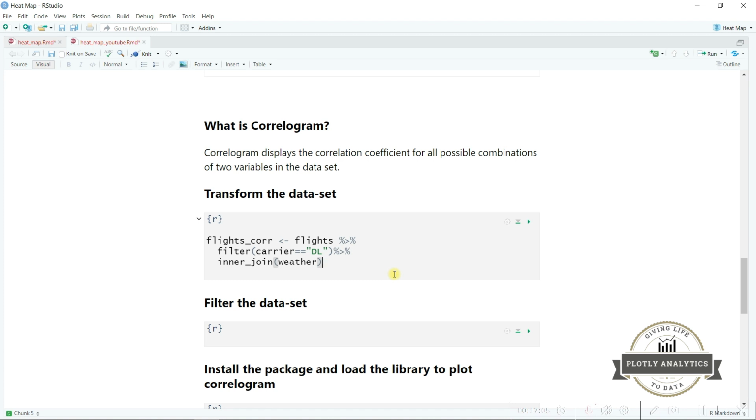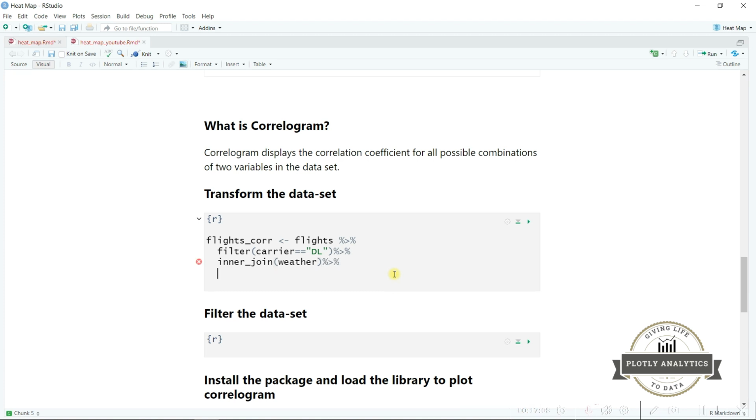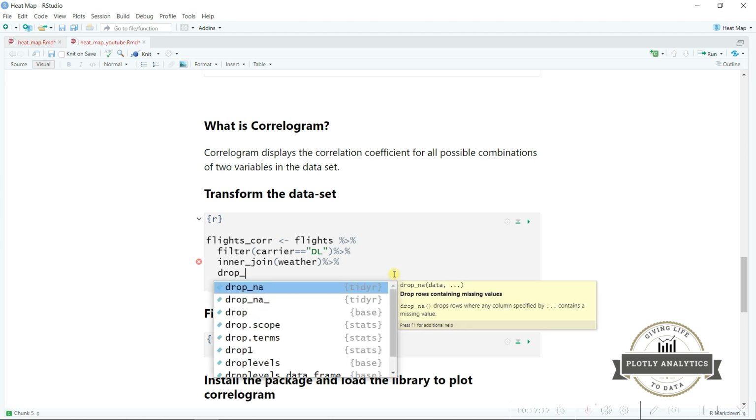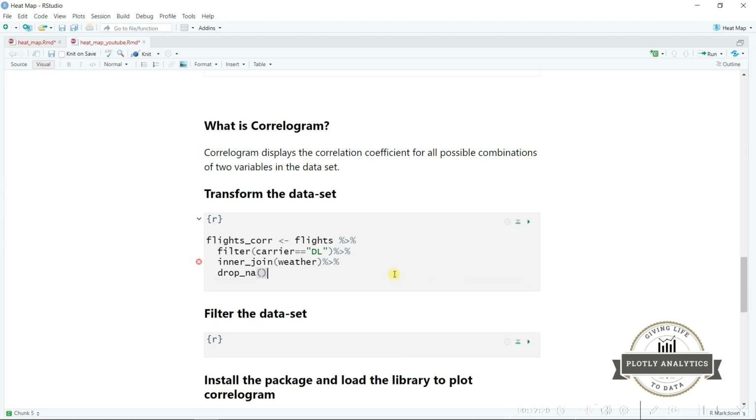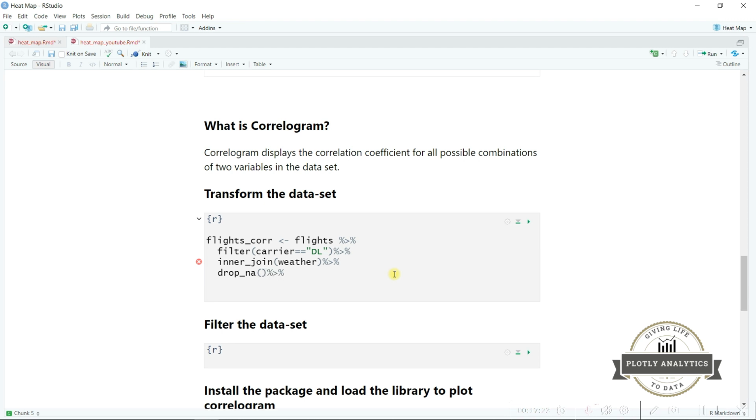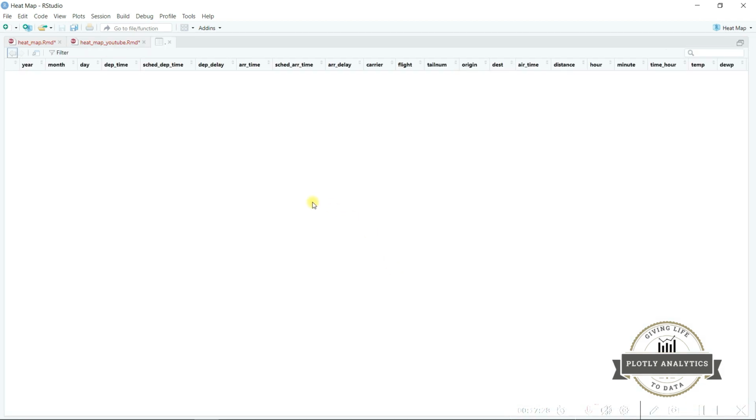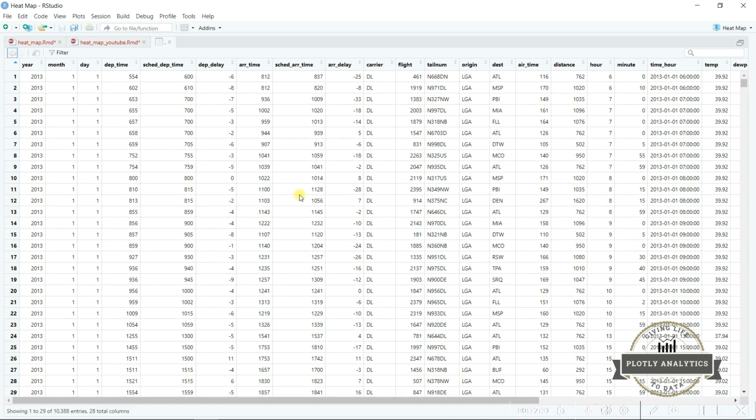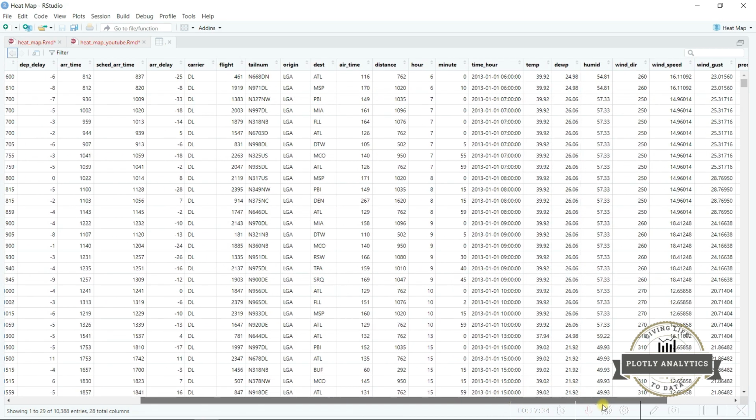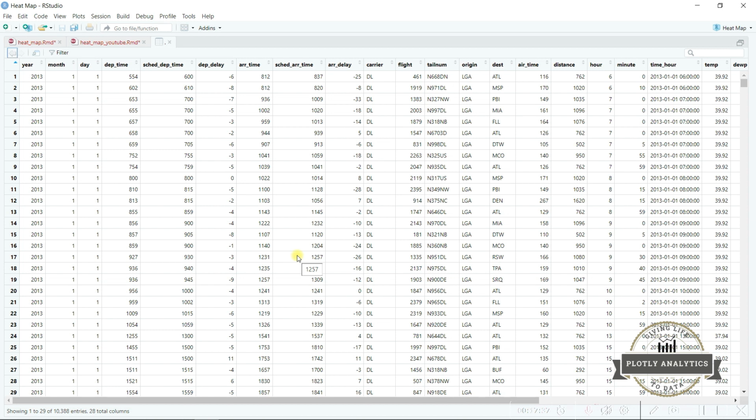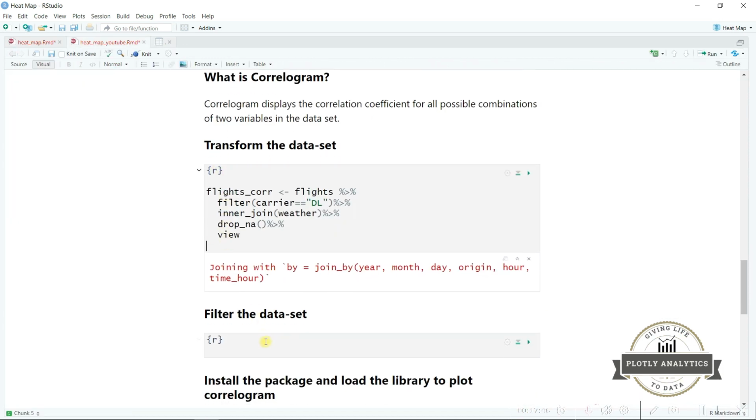One thing to note here is that the correlation function does not work with the missing values, so we need to drop the missing values here. So we'll use the drop_na function and view. So let's view our data frame. Right, so you can find out that it has lots of columns, lots of variables. So we'll have to select the variables which are of our interest. So let's do that in our next step.